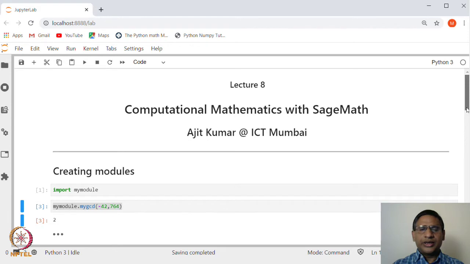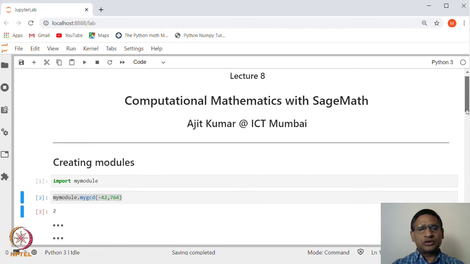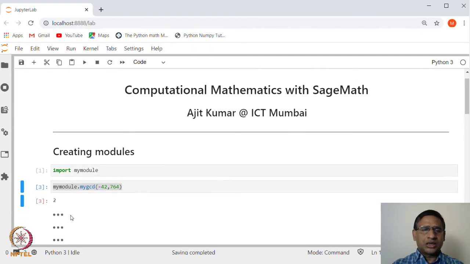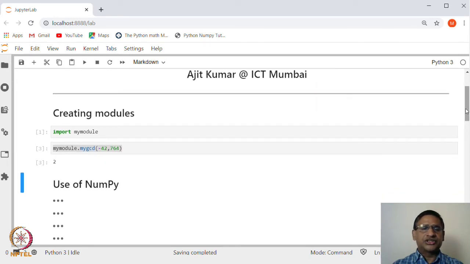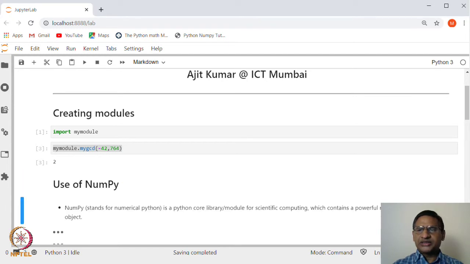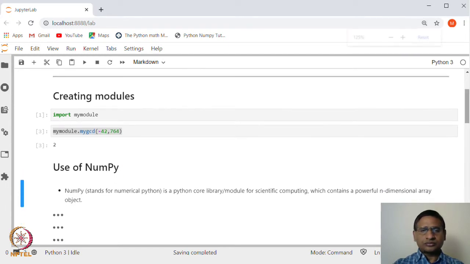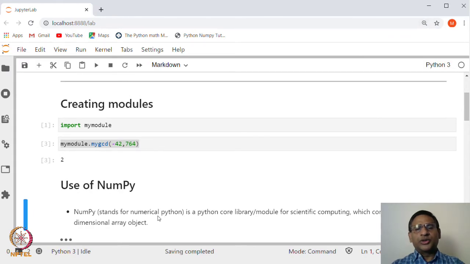Now, in this lecture we are also going to look at a very important library which is called NumPy. NumPy stands for numerical Python, and it is a Python core library or module for doing scientific computation, and it contains a powerful n-dimensional array object.